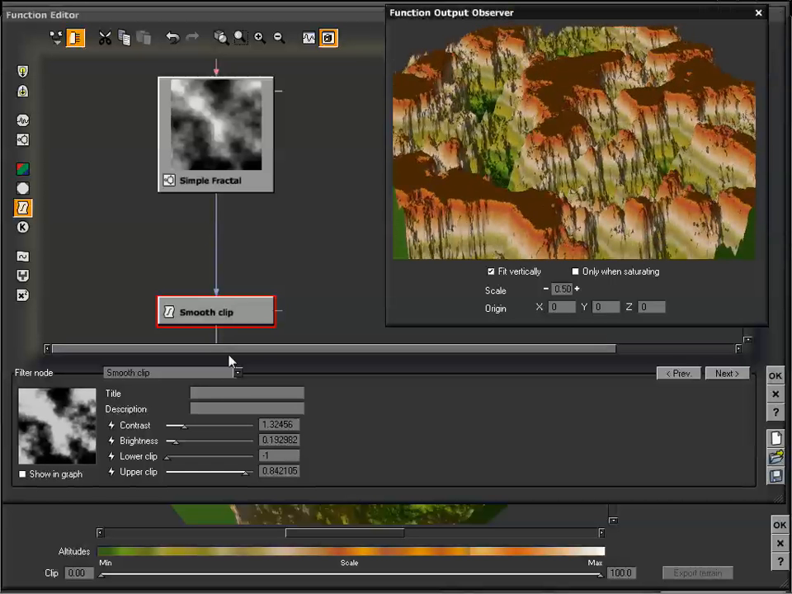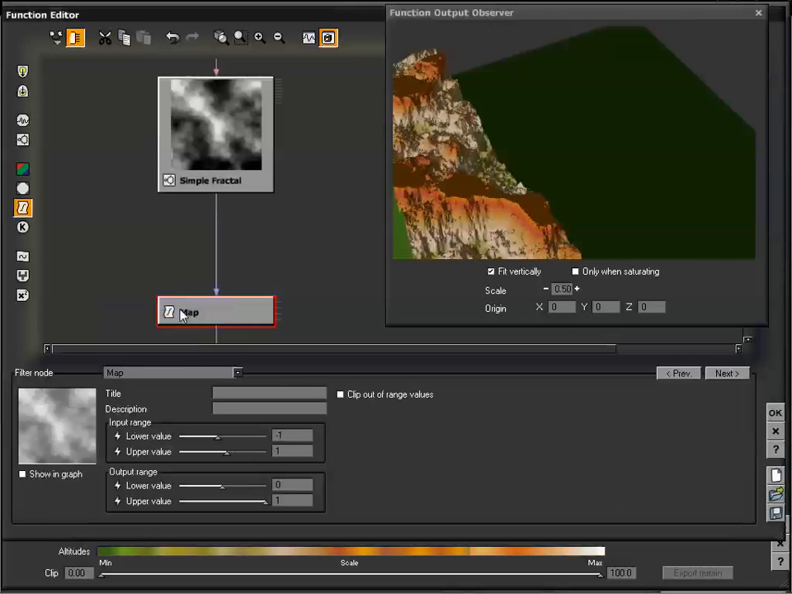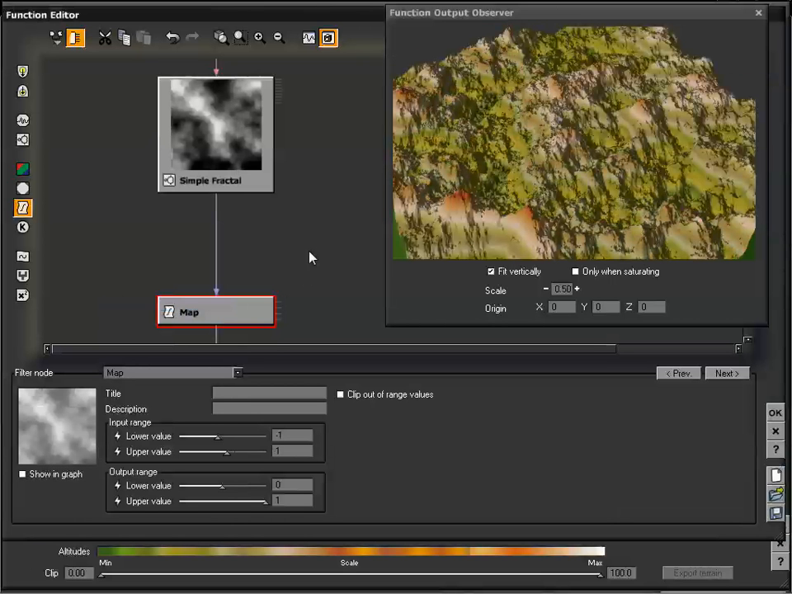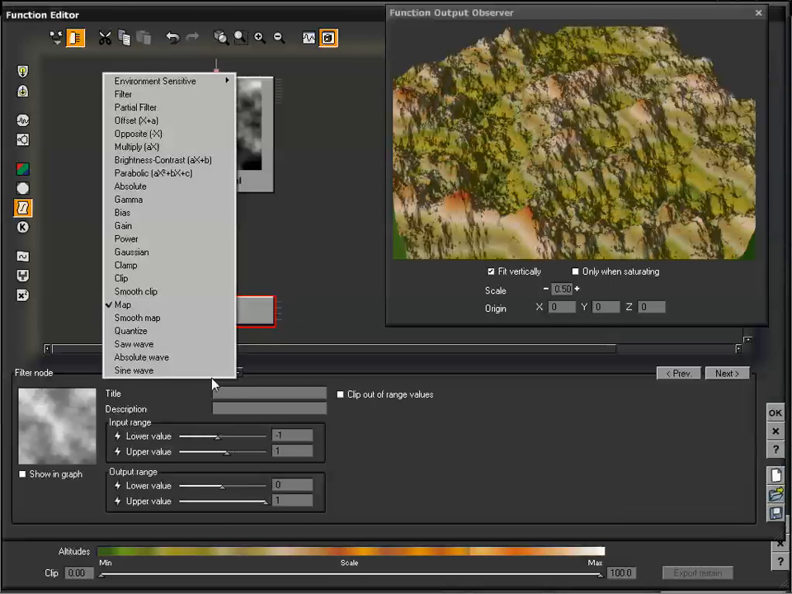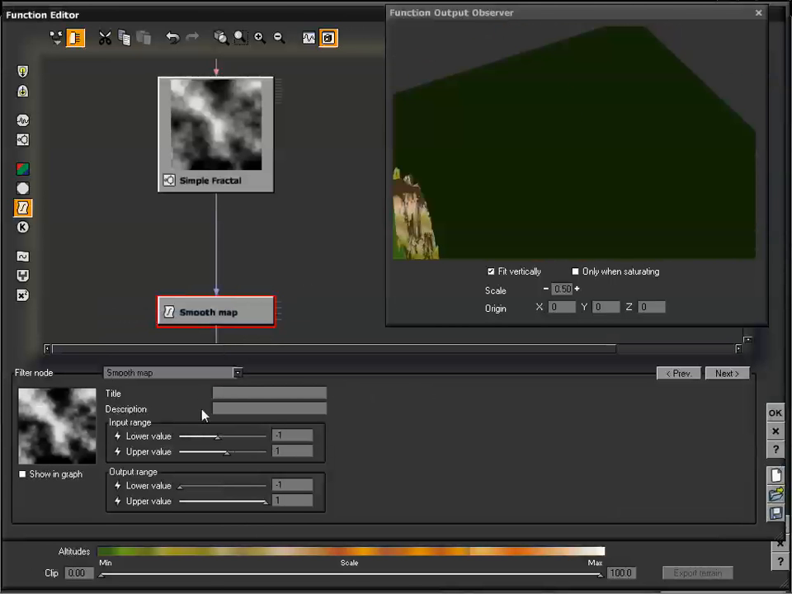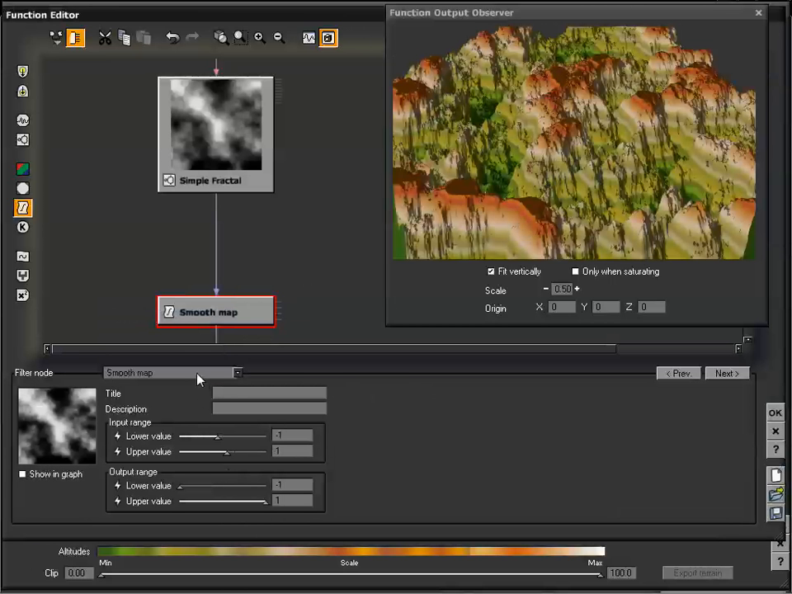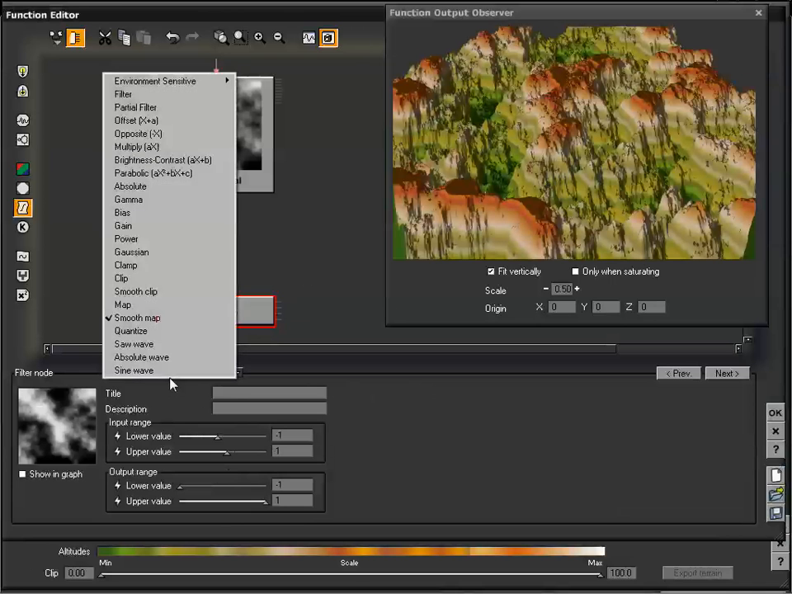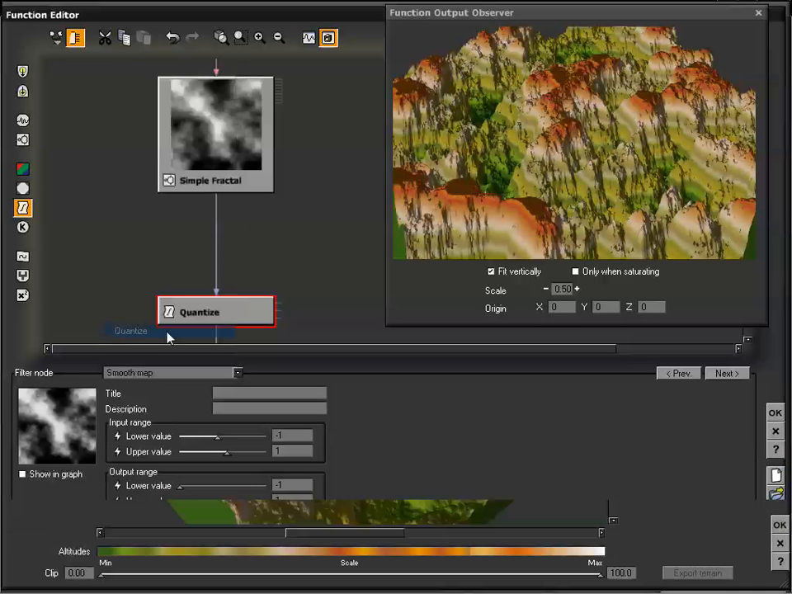Okay, so we'll go ahead and change that. We have a map mode with a lot of different options, also similar to some of the other ones. And then we can do a smooth map, which is basically the same with that smoothing for where our clip values are.